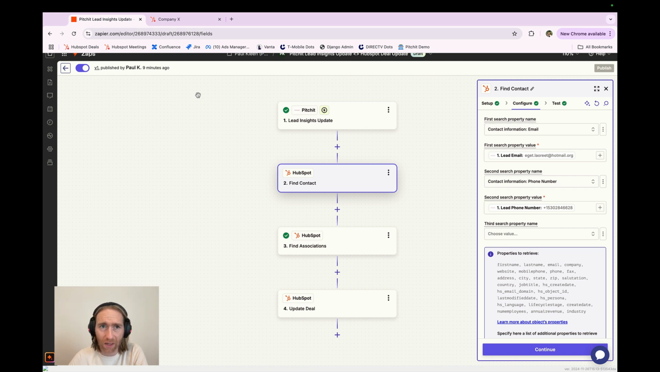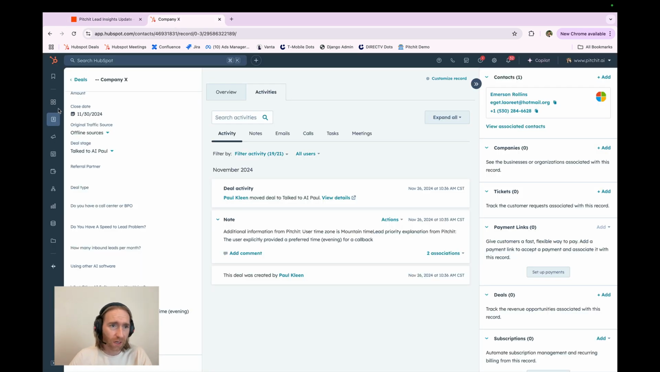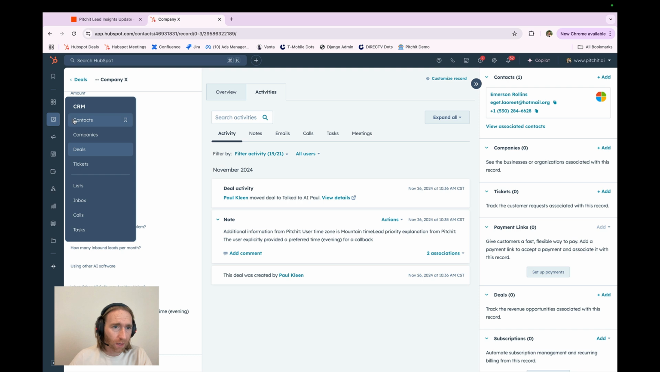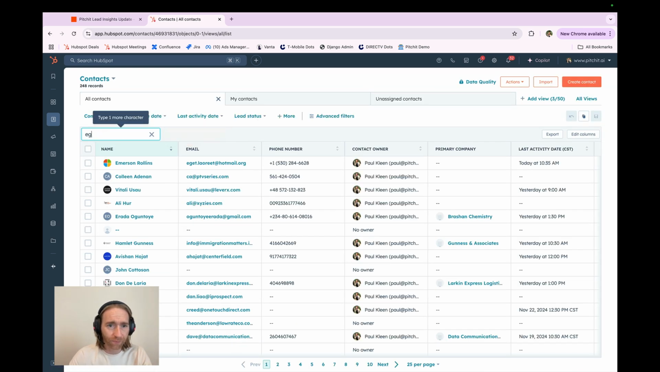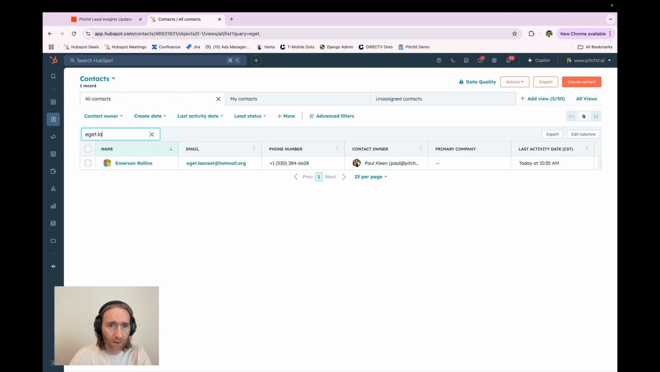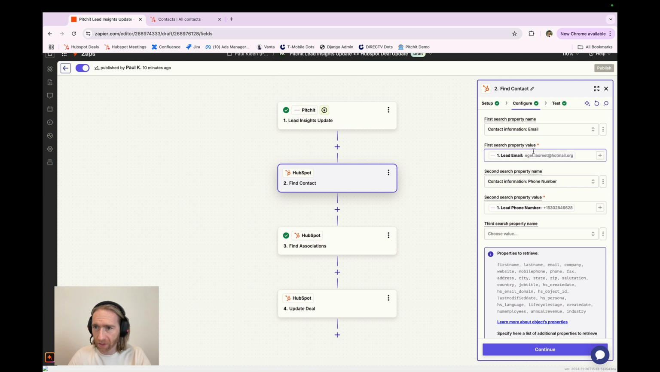So what's happening here is first things first. Let's go over to the contact record. Zapier is basically searching this person's email and it's basically going to find out if there's a hit. In this example, there's a hit on the first value, but let's say that there wasn't. Maybe it was misspelled, or maybe they have multiple emails. Then it goes on to the second one as a waterfall.